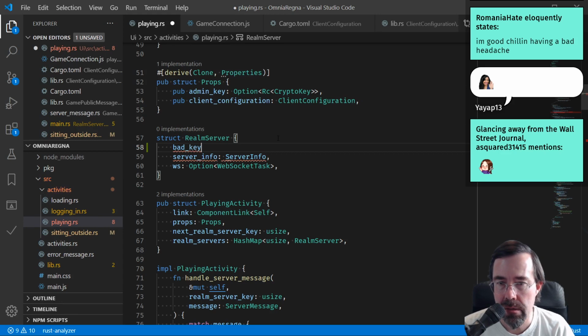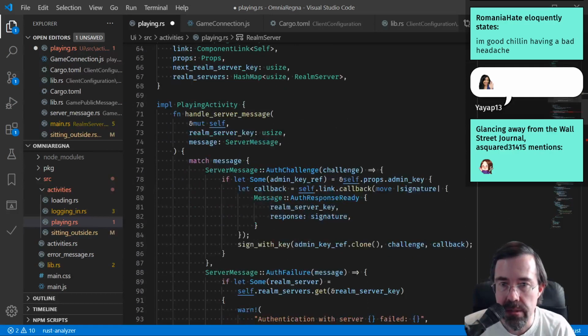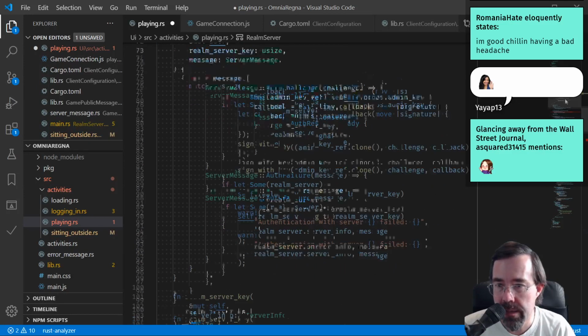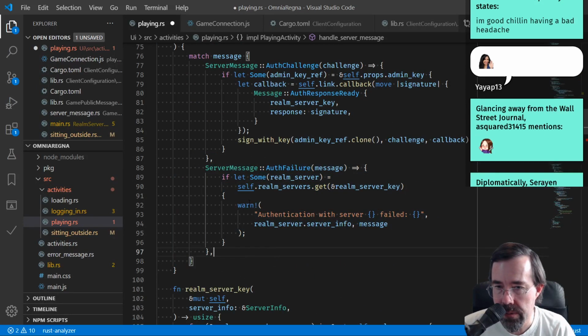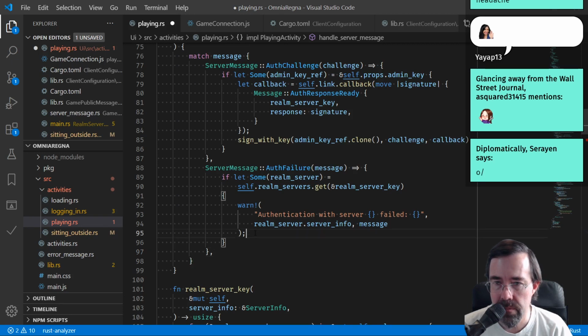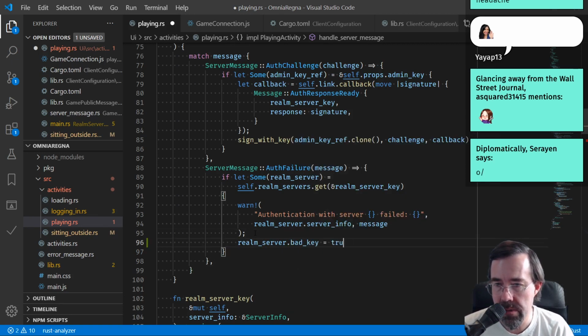Bad key. Boolean, right? And I think we'll just initialize that to false. And if we get a bad authentication, then we'll set it to true, and we won't try to reconnect to that server until the key is changed. So where we handle the auth failure, I added this last night too. This is where I'm going to want to update the realm server dot bad key to true, which means I need to make this get mutable.